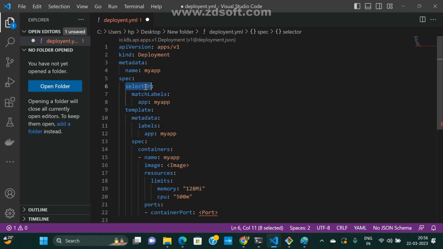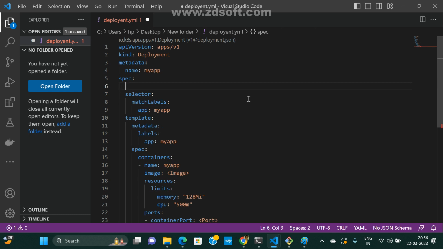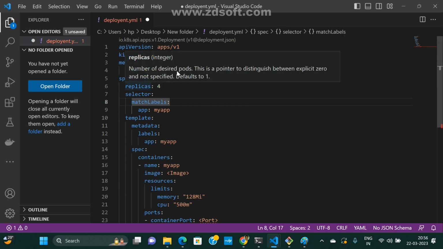We need to use selector match labels, and replicas, right? So here we need to add replicas. How many replicas do you want? How many count? That is what replicas is. So that's it. Now how many pods is it maintaining? Four pods. So you place the number of desired pods, how many pods you want.